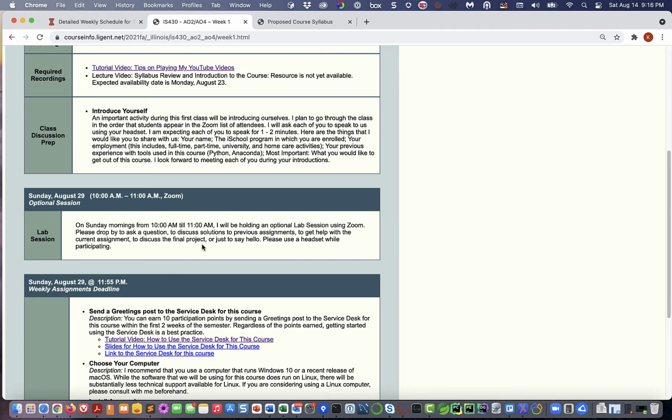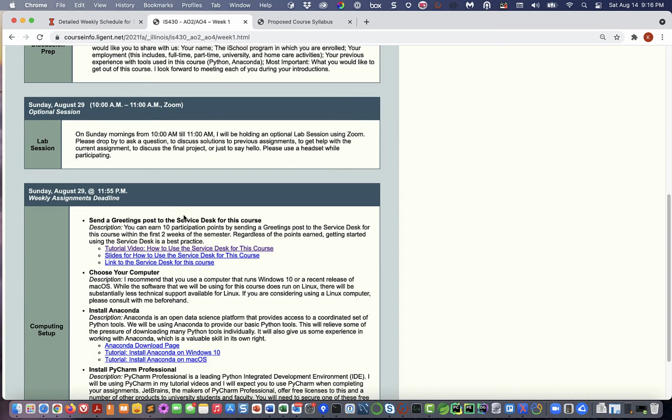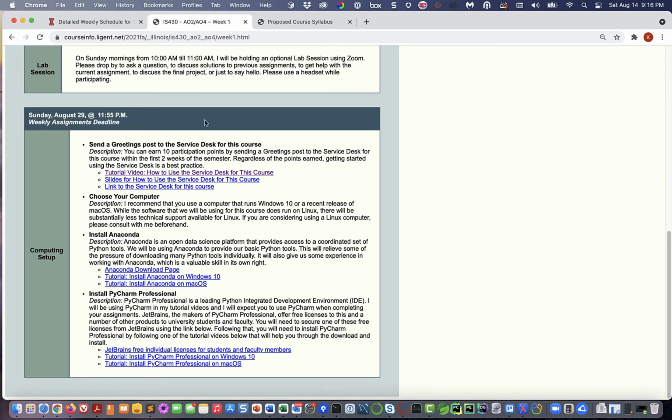I guess that's a little different because if you're in AO2, AO4, we're going to use the hour from 10 a.m. to 11 a.m. And if you're in BO2, BO4, it's going to be from 11 to noon. Okay. And then the one that's exactly the same is going to be this weekly assignments deadline block.